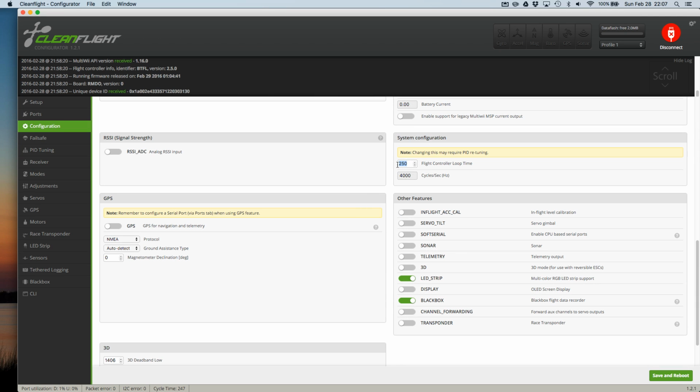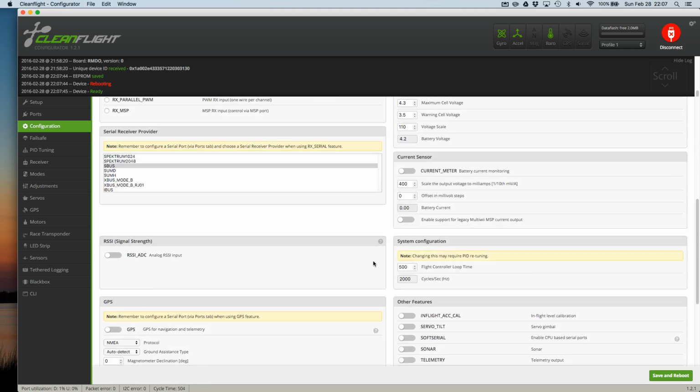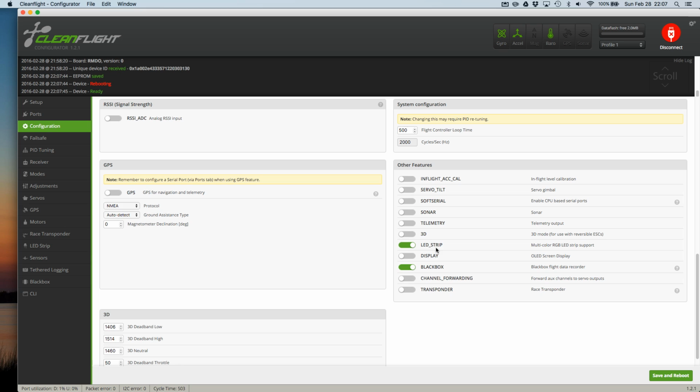Matter of fact, I'll put in 500 just to see if it looks more stable. It probably should look more stable. Yeah, a little bit less fluctuation. I'll leave it that way for now. LED strip, since I have an LED that's connected to the flight controller, I want that turned on. And then blackbox, I have an external blackbox logger, so you need that on. These are features. Telemetry, I really wouldn't worry about.